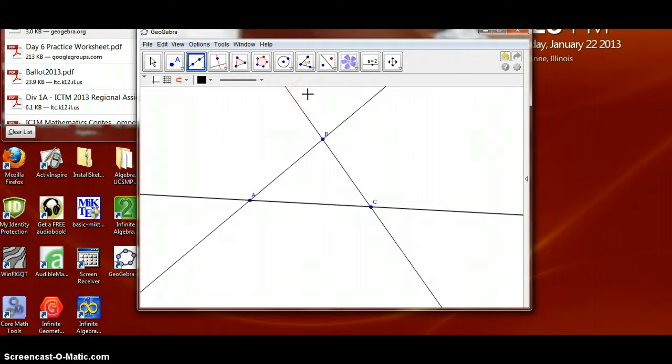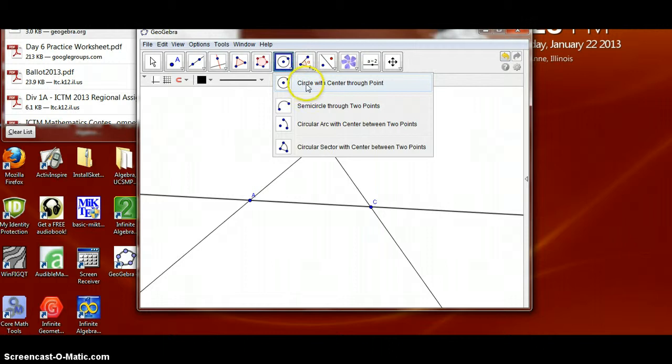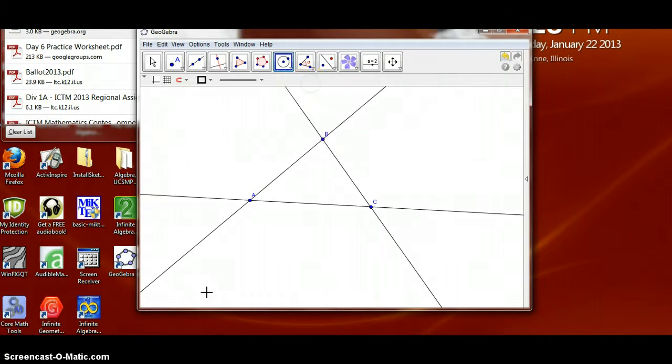And if it's a perpendicular bisector, that bisector goes right through the midpoint, so that'll help me. So to make the perpendicular bisector of AB, I'm going to go up here and grab the circle tool. Okay. And we want the circle with center through the point. So wherever you click first is going to be the center of the circle. Wherever you click next is going to be how wide, or the radius, of the circle. Okay. So I want a circle whose center is at A. So I'm going to click on A, and then I'm going to drag my circle out until it locks onto B, and I'm going to click there.